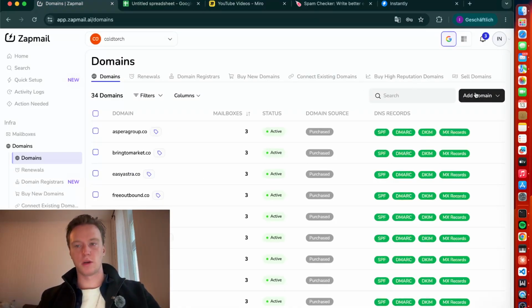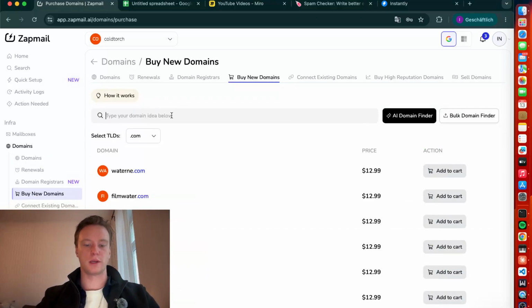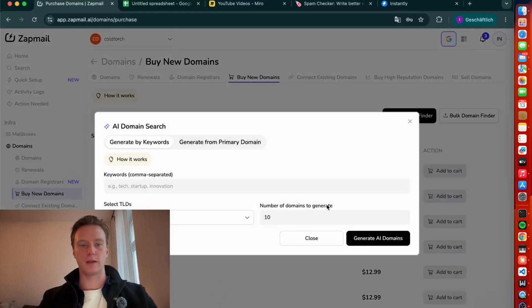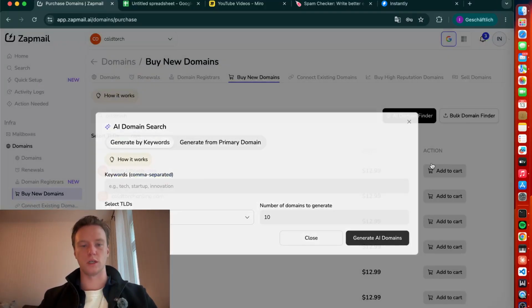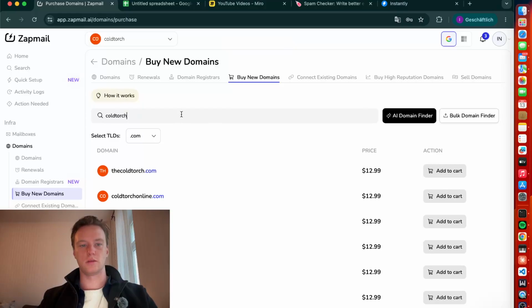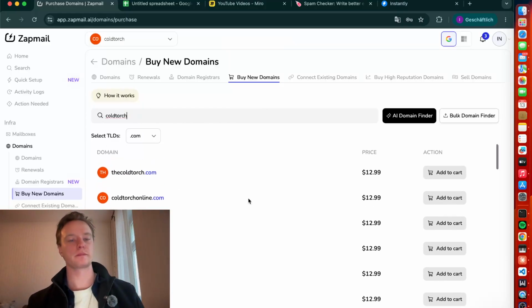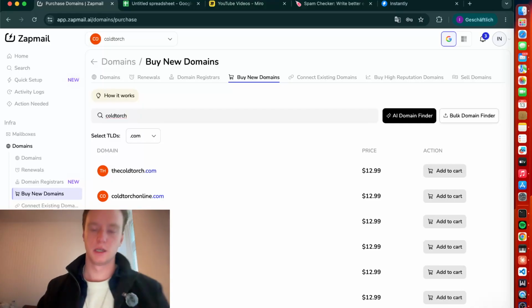So you simply go in here, go to add domains, and then buy new domains. And you can put in a keyword, for example, that's close to your brand. So let's do mine. Mine is Cold Torch. And then the AI finder helps you find those domains and automatically puts them into your cart, and you can just buy them. It just has to be something similar to your brand. You don't have to go too crazy on it.